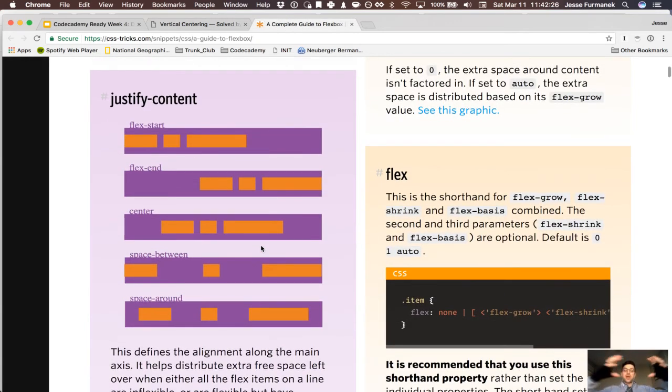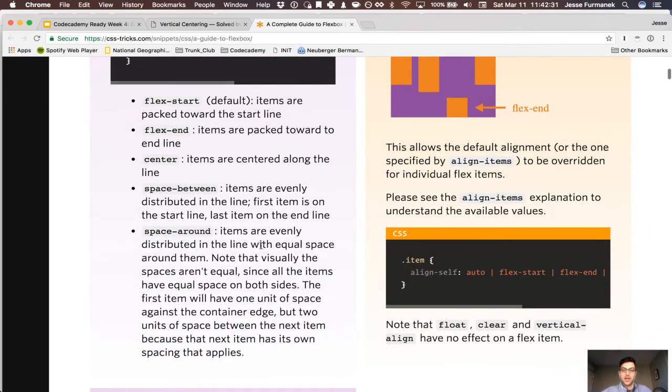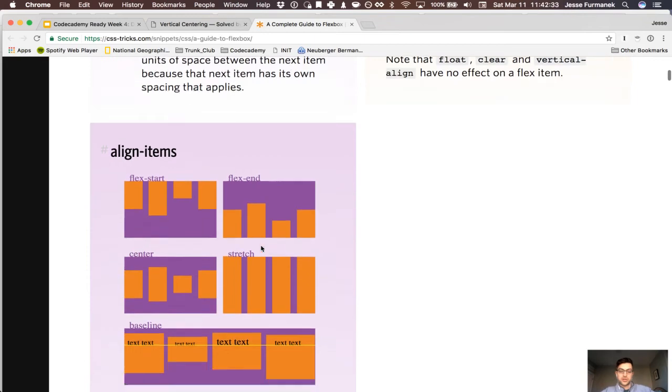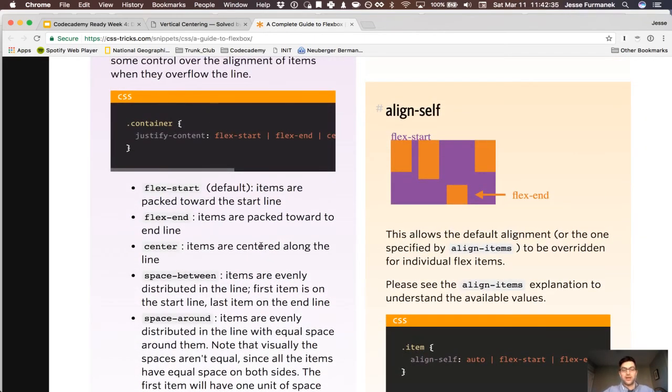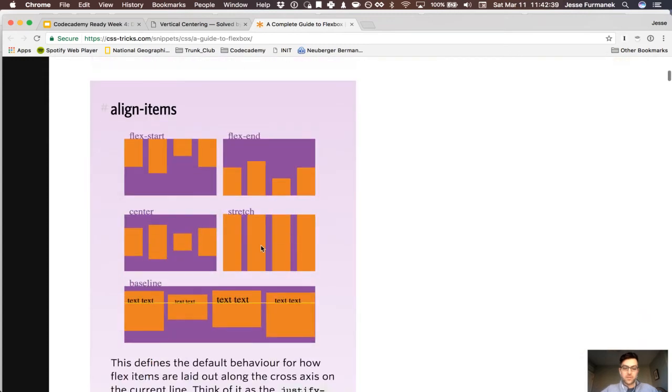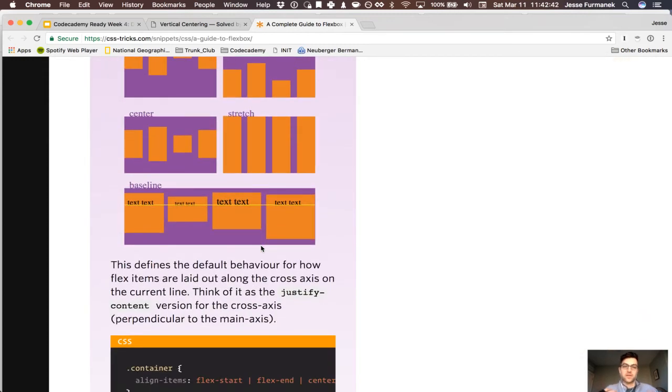Like if you want to spread buttons out, you can use justify content in a nice way. If you need to move things from the top to the bottom, you can use align items as well as align self. But I think for me, Flexbox is one of those things where when you need to use it, this is just the perfect guide to understand how it's done.